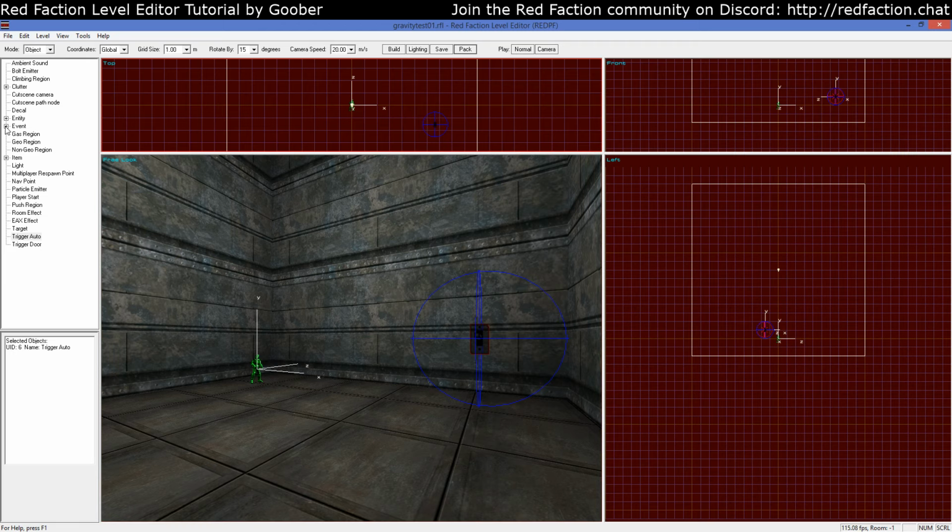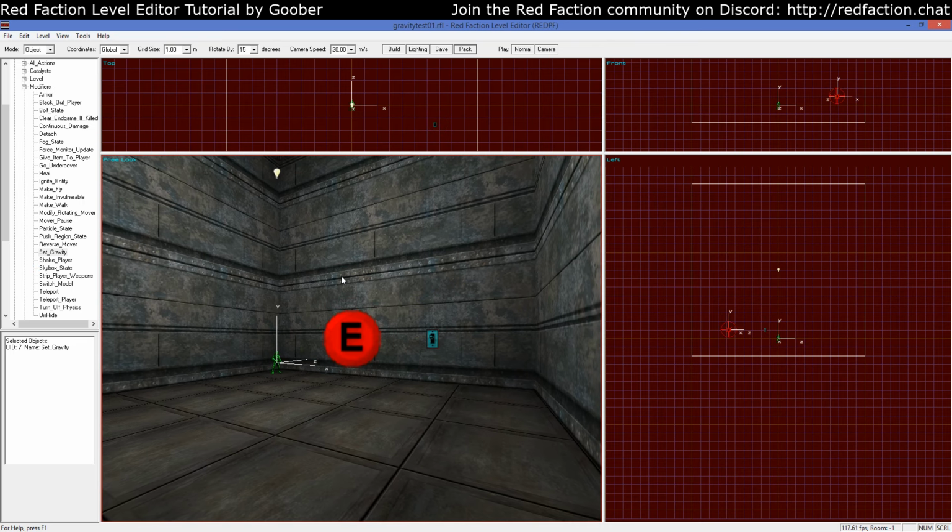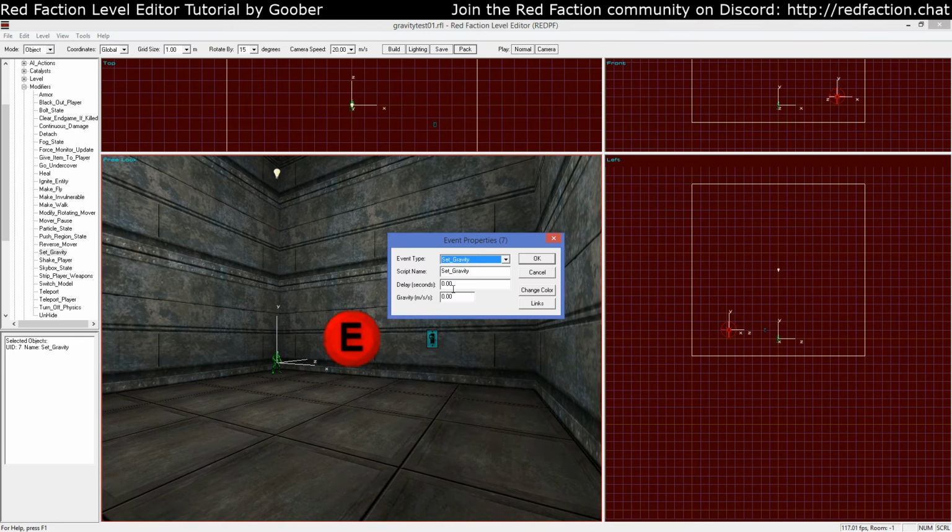I'm then going to come up here to event, modifiers, and the set gravity event. Going to the properties on the set gravity event, you can set a delay here, which is the amount of seconds before the event will take place after it's triggered, in this case, after the start of the map. So I could set it so that the gravity is only going to be changed a second into the map or 60 seconds into the map or whatever. I'm just going to keep it at that for now.